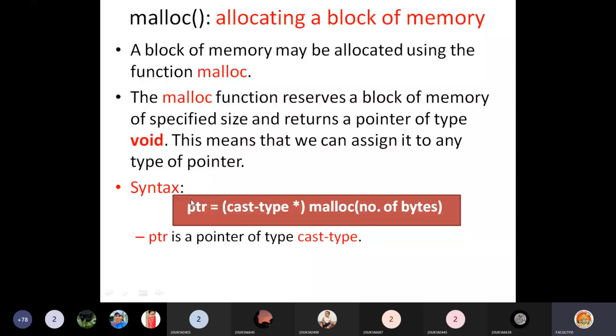Now if we look at the syntax of this malloc function. See malloc, and within the parentheses give the number of bytes you want. Then it allocates and returns a pointer, and you must typecast that pointer into the required type. So you write cast type star before this, and you assign the address to some pointer variable. ptr is a pointer of the required type, integer or float or char type. Okay, so example we'll see.